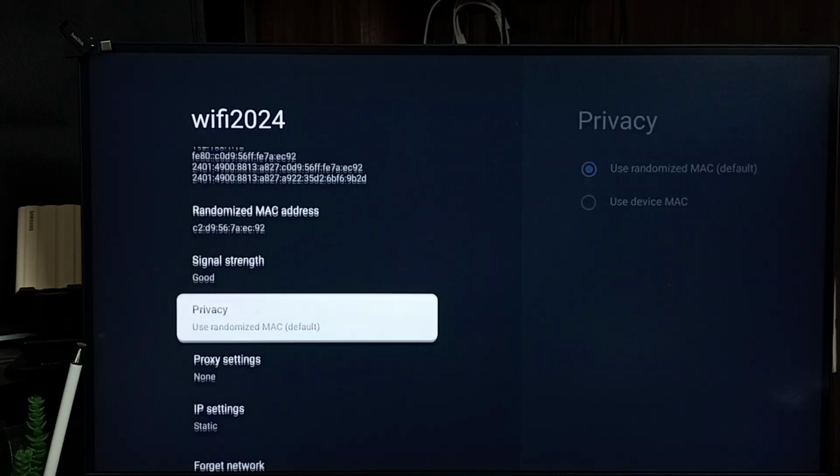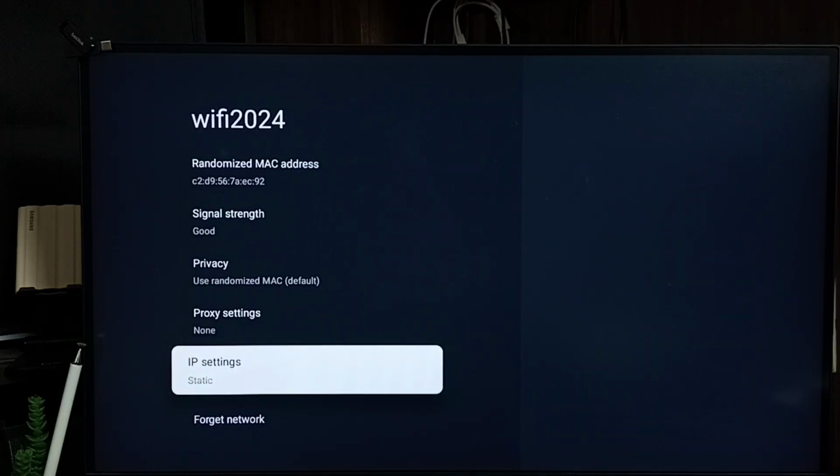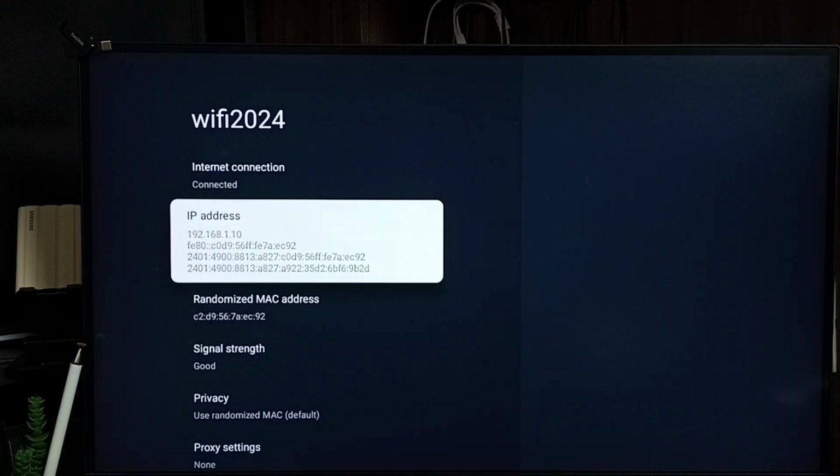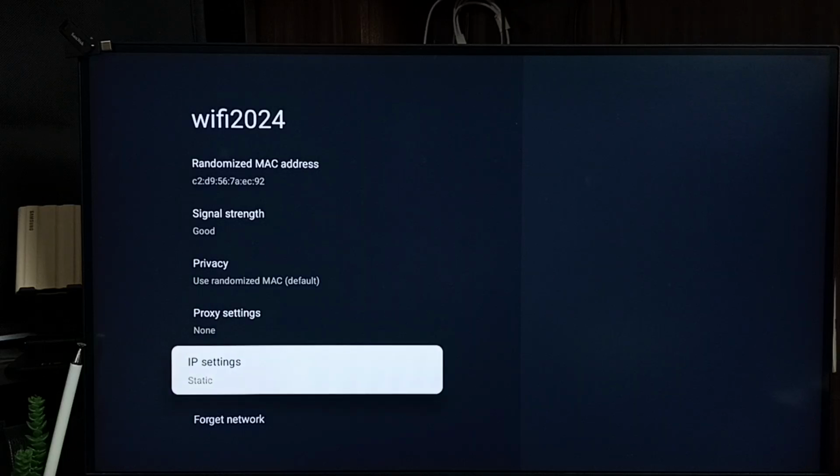192.168.1.10. Go down. Here you can see IP settings static. Right now I am using a static IP address. This 192.168.1.10 is a static IP address. I am going to enable DHCP.